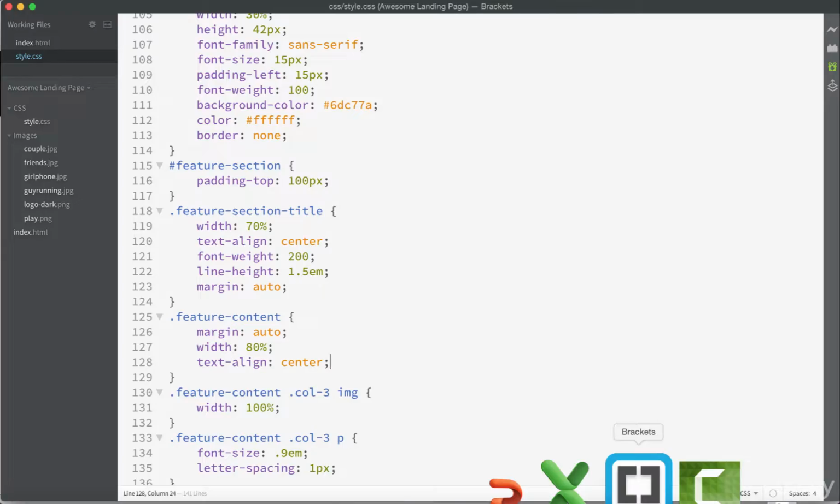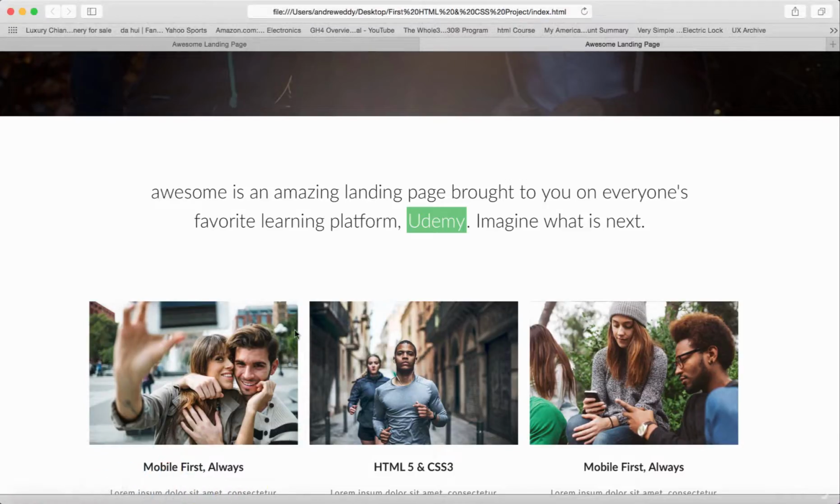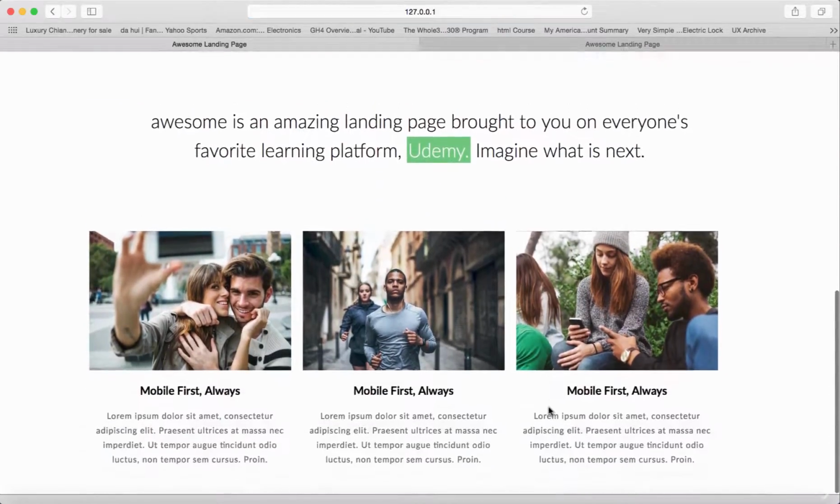So let's go back into Brackets, and we're going to add this to our featured content. So go to featured content. Let's add a padding to the bottom here, or rather, nope, sorry, a padding to the top here. And let's start with 100 pixels, and let's see how that looks. And we need to be, okay, there we go. So we have a nice spacing there.